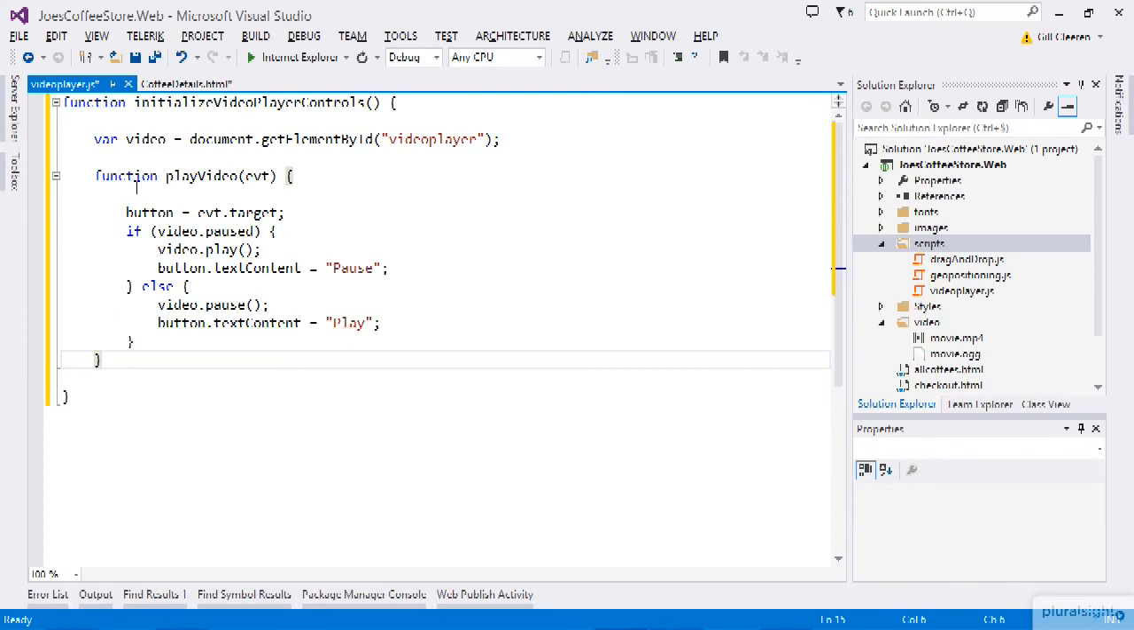Next, I'm going to create a function called play video. And in here, I'm going to check if the video is currently paused, so if the video element is not doing any playback. And if so, I'm going to start playing the content. I'm also going to change the content of the button to pause. And if the video is already playing, I'm going to pause it again.